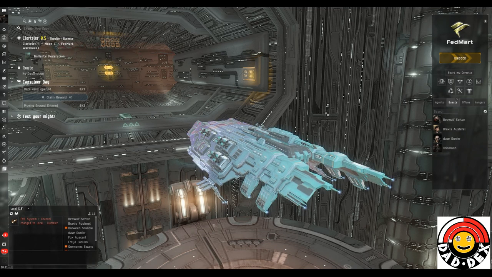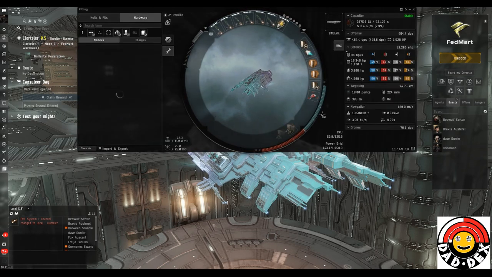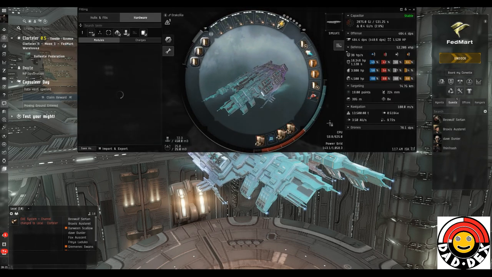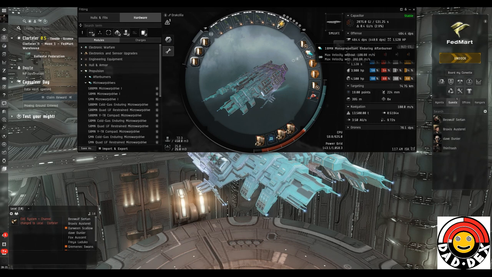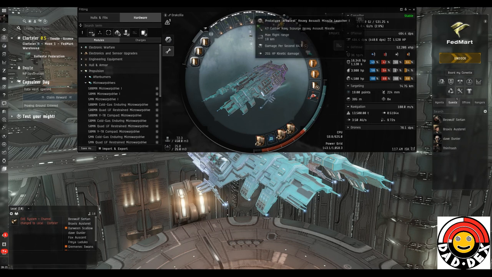Right, let's have a look at the fit. You may recognize it if you've watched the channel before. It is almost identical to the fit we used to kill the Orphorus. All I have changed for this fit is I switched the microwatt drive for an afterburner, because after running a couple of sites I found that running the afterburner was fine. But I'll talk about more of the site running when we're out there. And we've got a target painter here instead of the Weber that we had on there before. So we've got the Metaphor Arbalest Heavy Assault Missile Launcher 1s loaded with Kaldari Navy Scourge ammo.